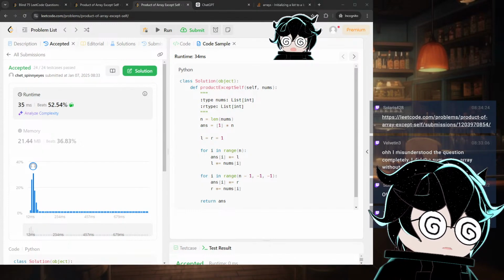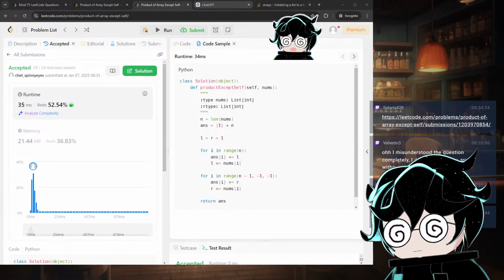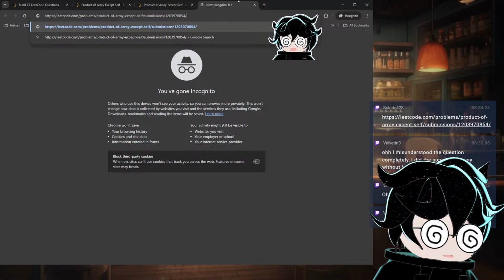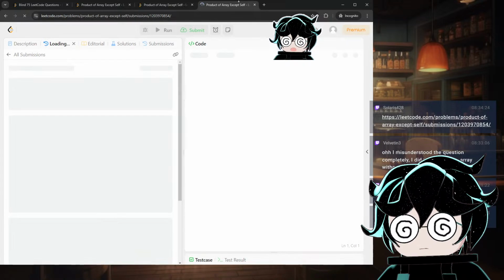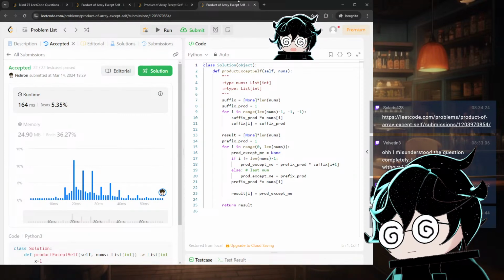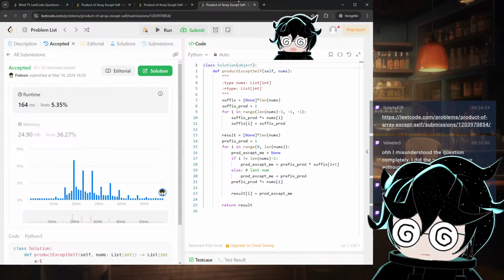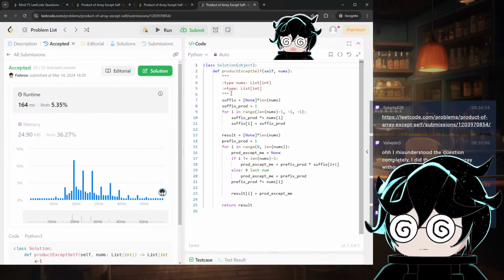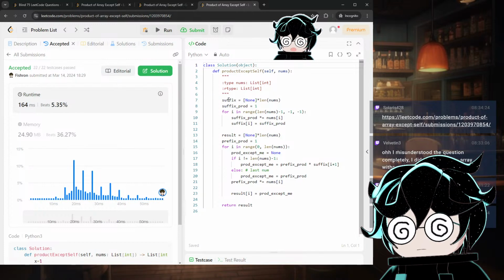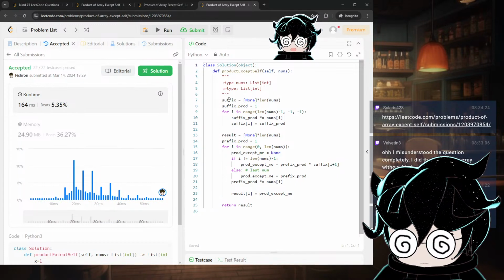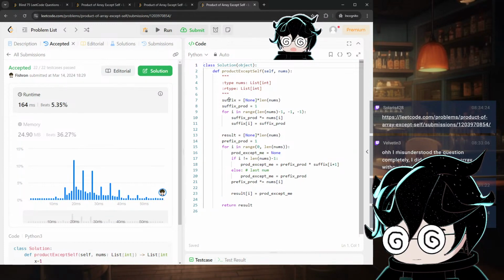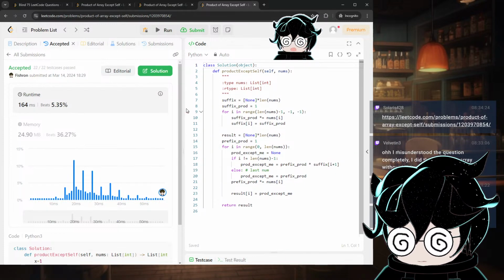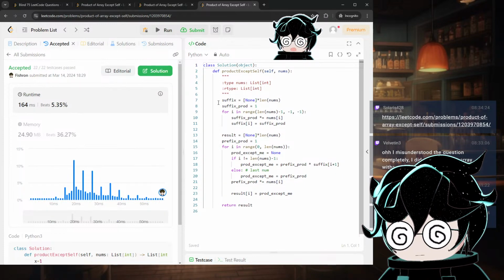Solar sent me something. Hey, nice Solaris. Let's see what you're doing here. Suffix is equal to nums. Wait, this looks strangely like what I did. Oh, never mind, he didn't.